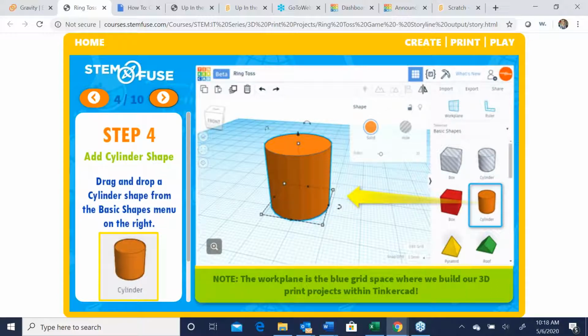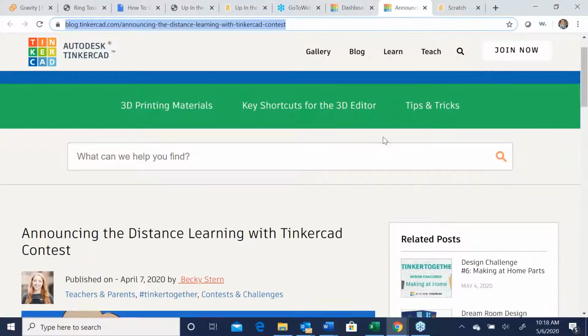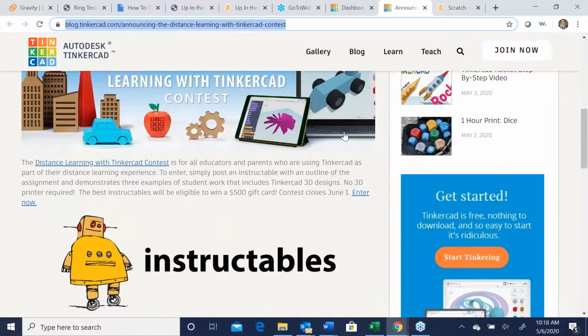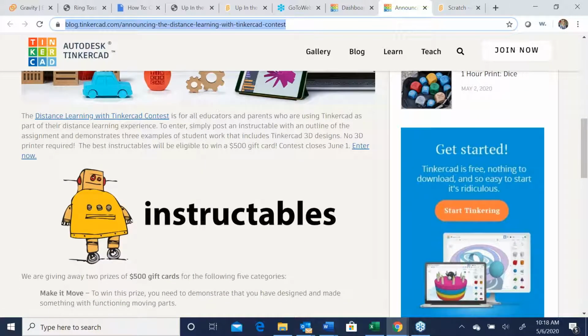print something with 3D printing right now, but I will tell you this, that Tinkercad right now currently has a distance learning with Tinkercad contest that your students can enter. So this is another way to get them motivated to use Tinkercad at home.